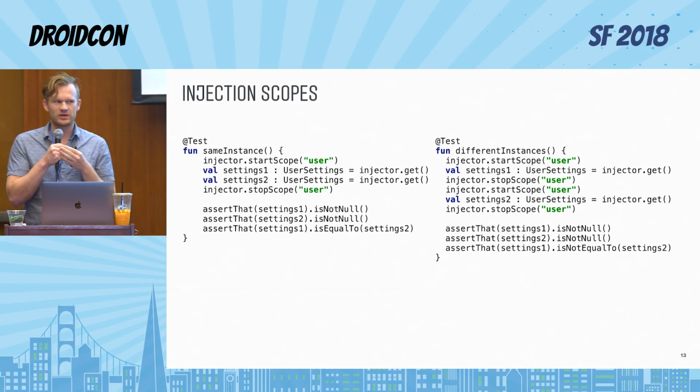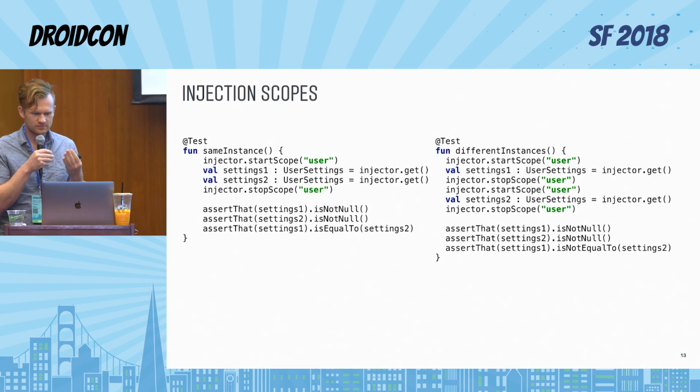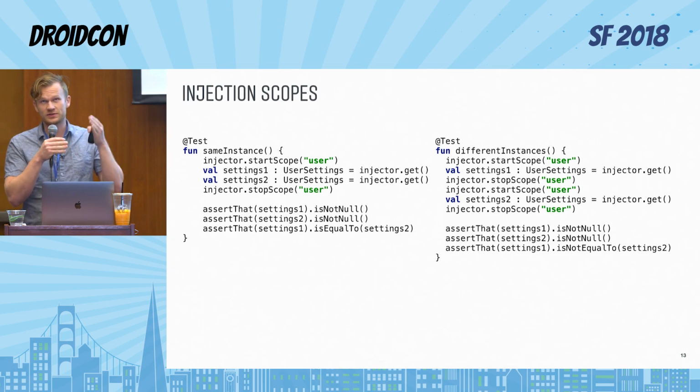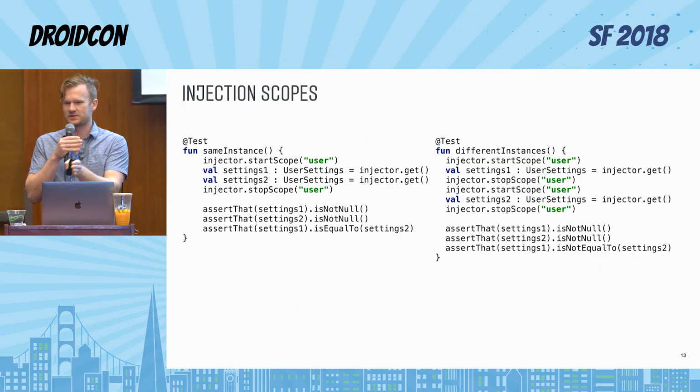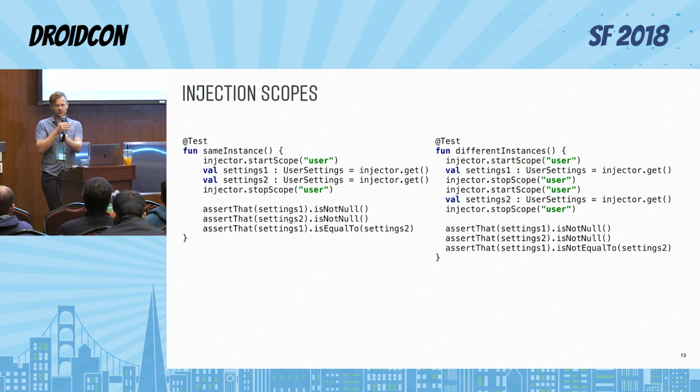That's basically how you manage all your singleton instances with a specific lifetime coupled to your business logic.